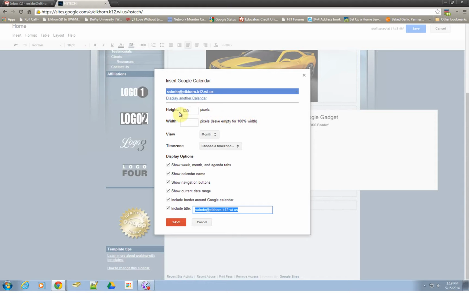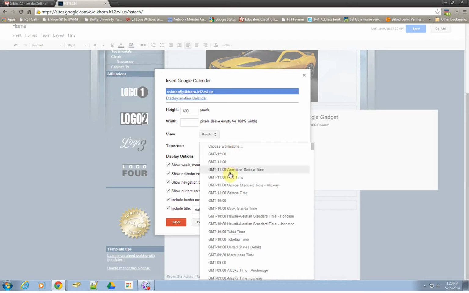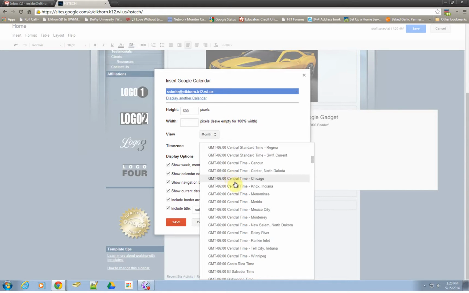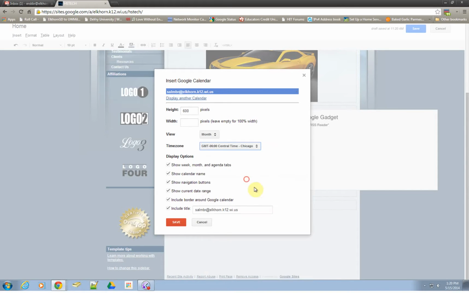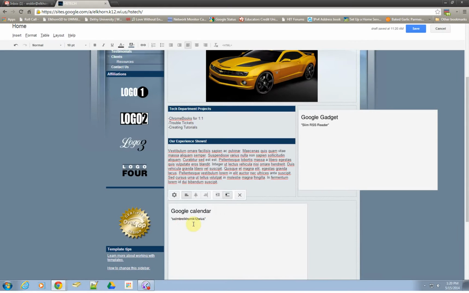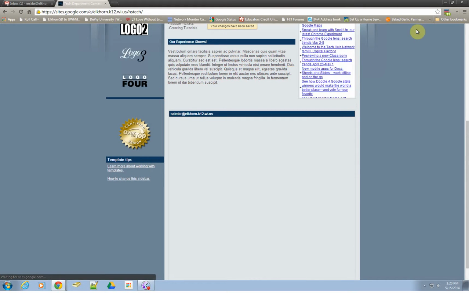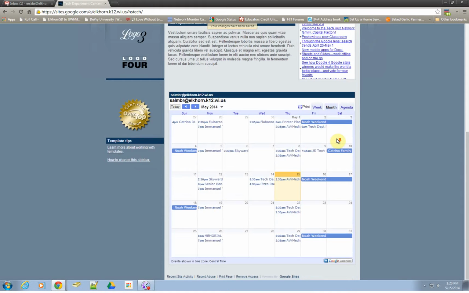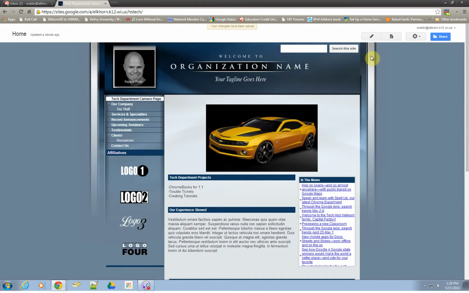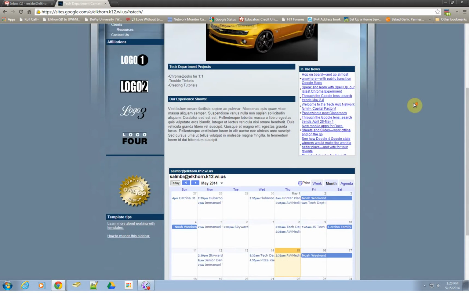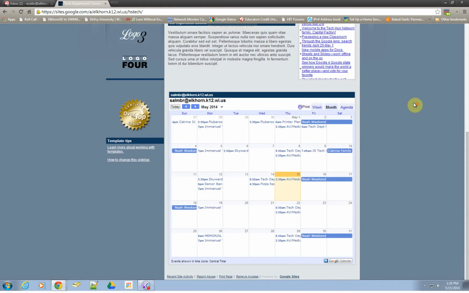100% width, 600 pixels. That sounds pretty good. Change our time zone here. We are minus 6, Central, Chicago, and I'll save that like that. Now notice that it's coming up here like this, and it's just a white box. Now if I come up here and click save, oh, there's my calendar. Like I said, it won't show up while you're in the editing mode. You have to save first.